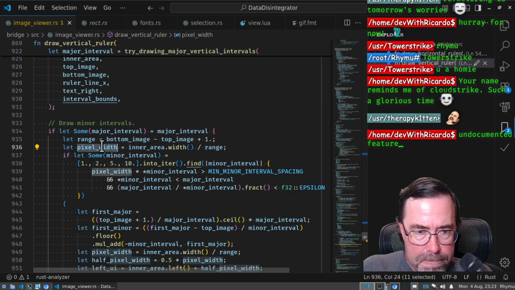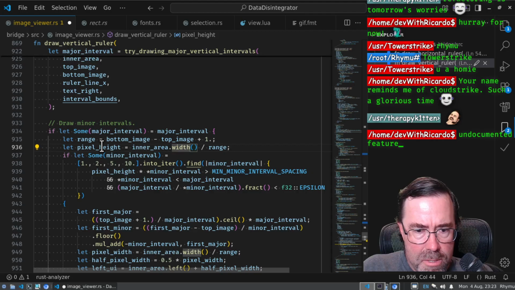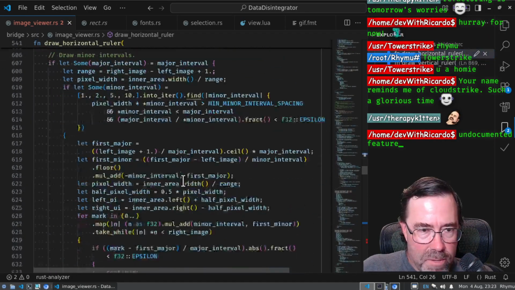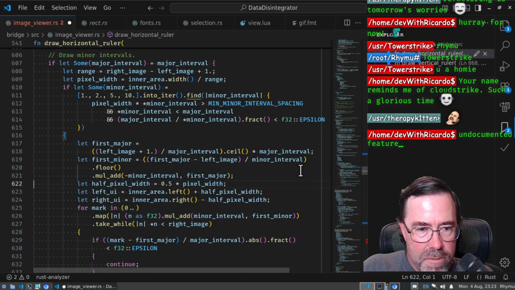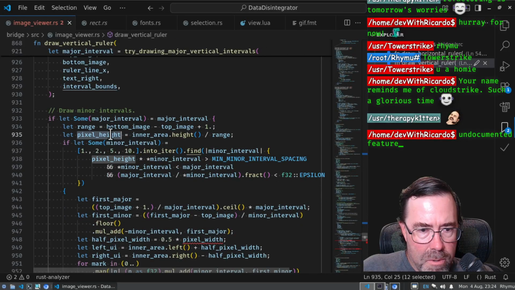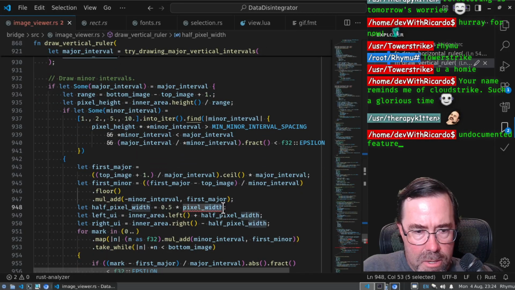So rename that to be pixel height. Is the inner area height. Another one down here. Wait, we calculated it twice. Why did we do that? Probably did the same thing on the horizontal code. So let me go quickly fix that. Yes, we did it twice. We don't need to do it twice. In fact, why am I doing it inside the loop? Well, it's not a loop. That's why. We can do it inside the loop because it's not a loop. That's 8.